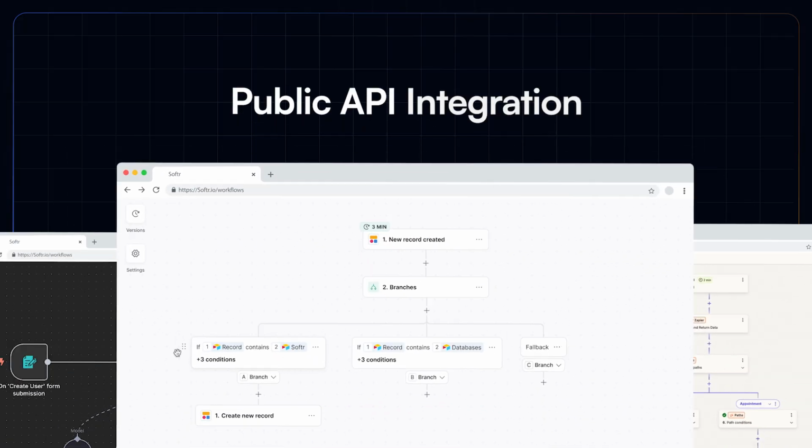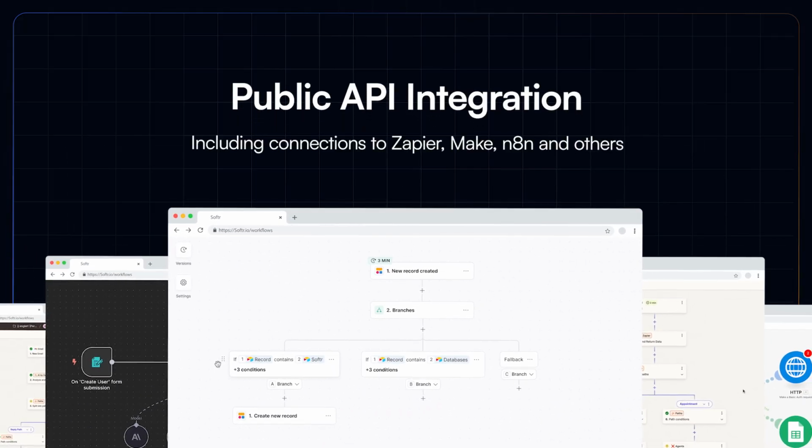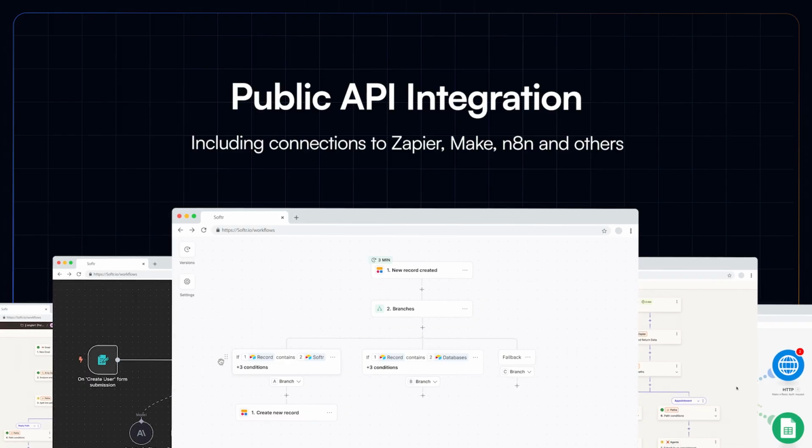Need to connect to an external system? A public API with a Zapier and Make integration is on the way, giving you even more flexibility to connect with your automations, workflows, and AI agents.